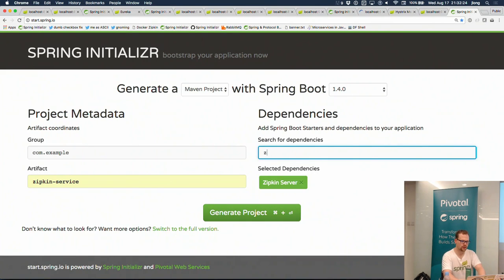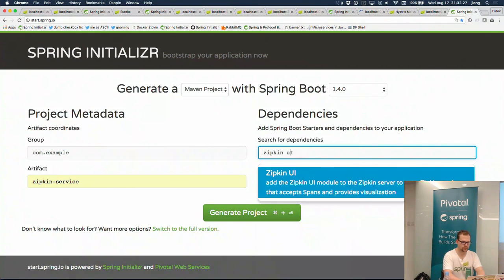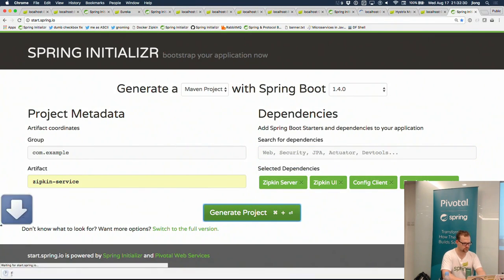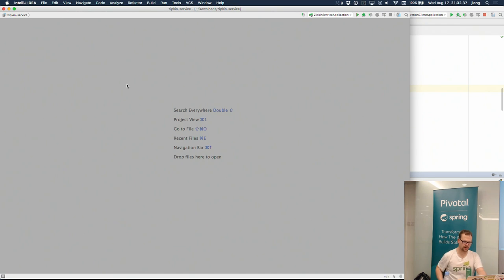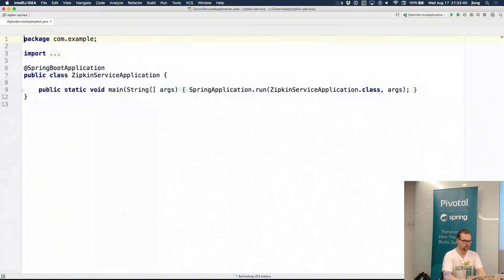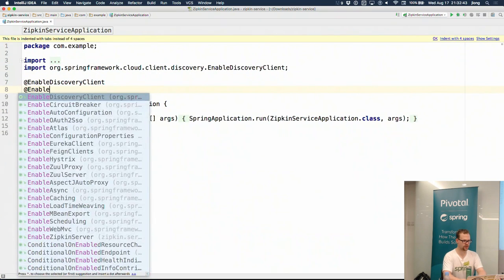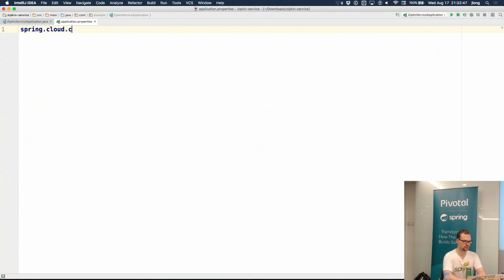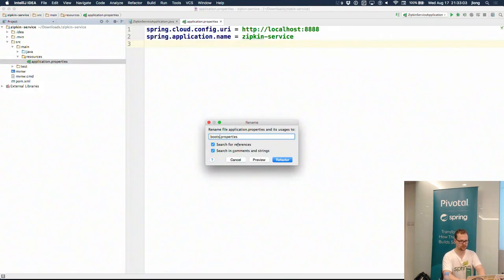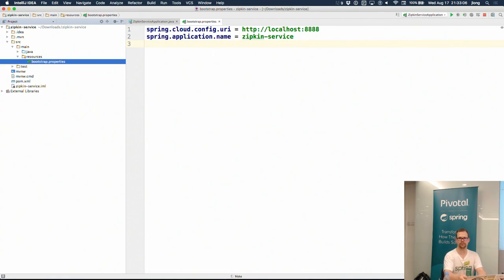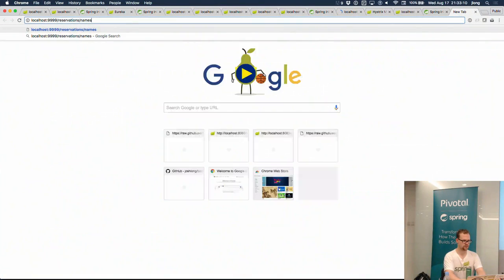So I'm going to say Zipkin server, Zipkin UI, config client, Eureka, and hit generate. Okay. So there we are, at enable Zipkin server, application. There we are. So now, that's going to spin up on port 9411.